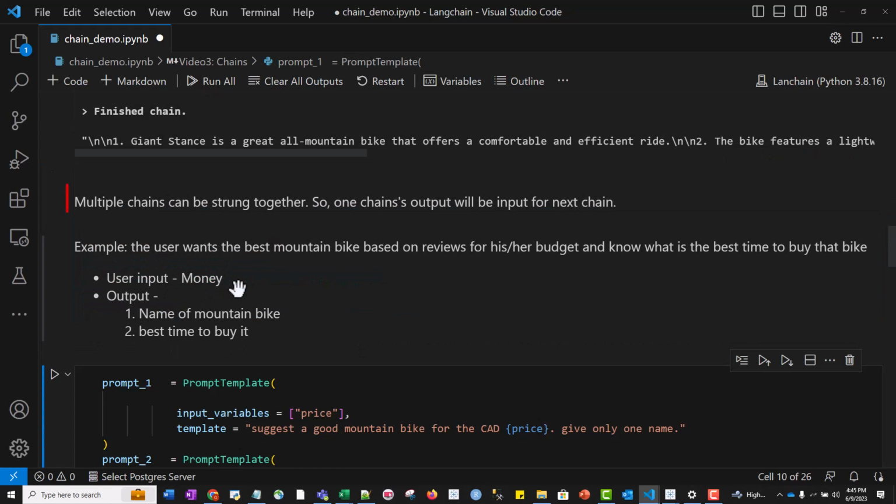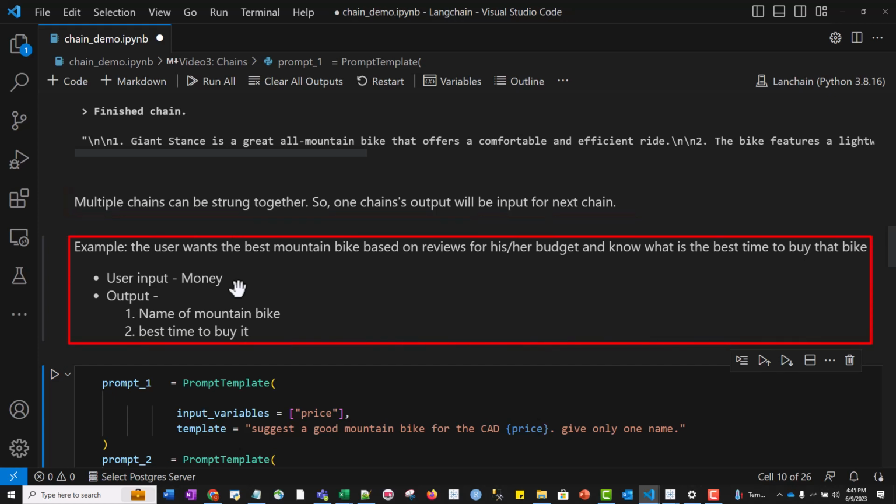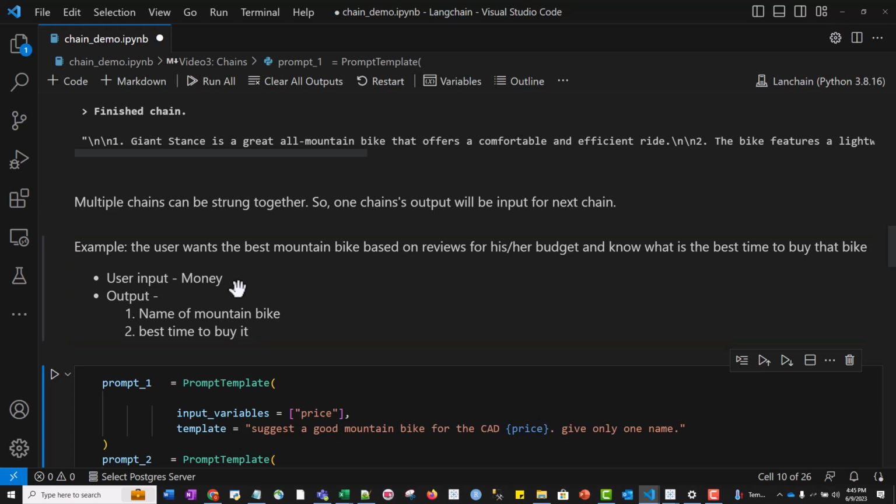Okay, now let's look at multiple chains. Multiple chains would be where one chain's output is the input for the next chain. And then you can just simply keep adding on more and more chains to this. Let's take a simple example. The example in this case is where a user wants the best mountain bike that is within the budget that he or she has, and would also like to know what's the best time to buy that mountain bike so that they can get the best price on it. So the user's input is going to be money, and the output that you're going to get is going to be the name of the mountain bike and the months in which are the best time to buy it.